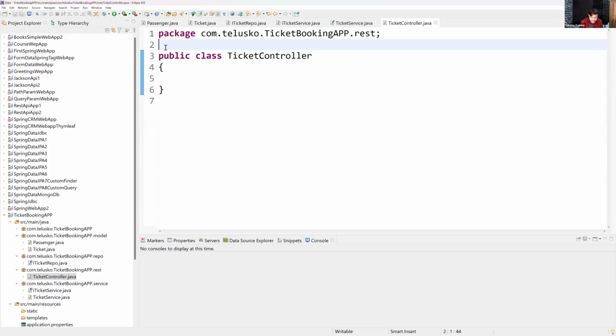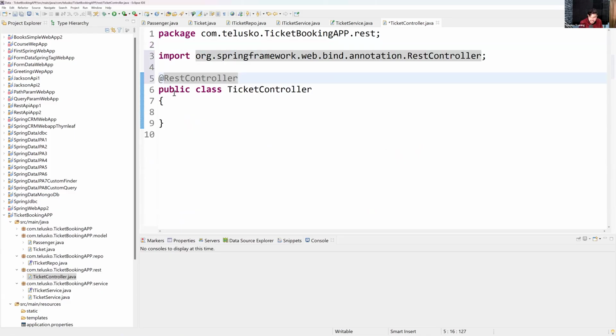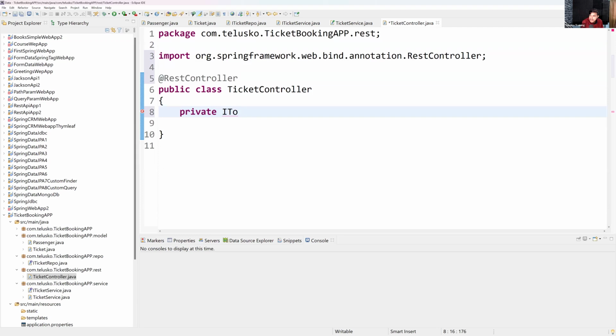I would like to say back here. Could you please tell me the annotation which I have to use here, guys? Everyone in the class. It is REST controller. REST controller is what I have to use. I'm using it. I have to autowire here. Private, I take it. Service type service.